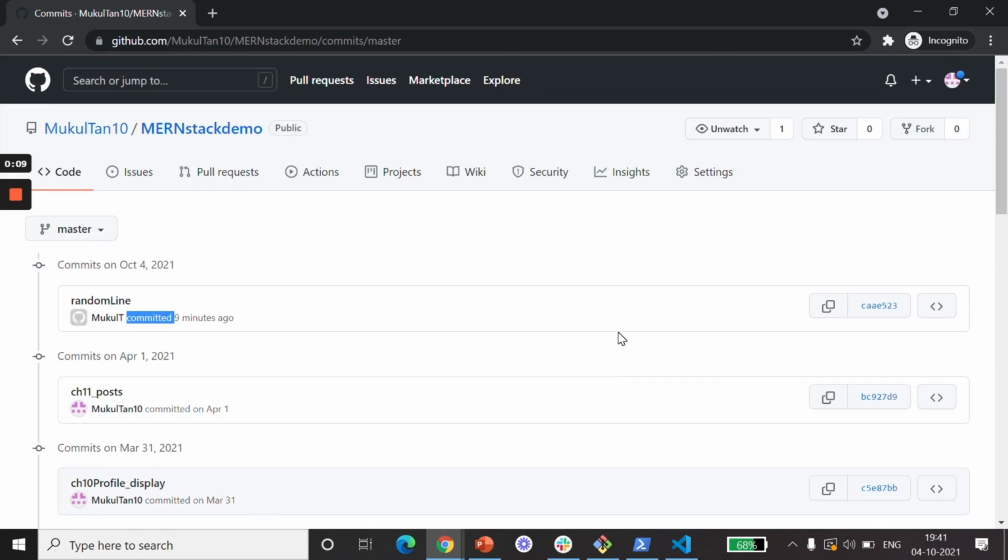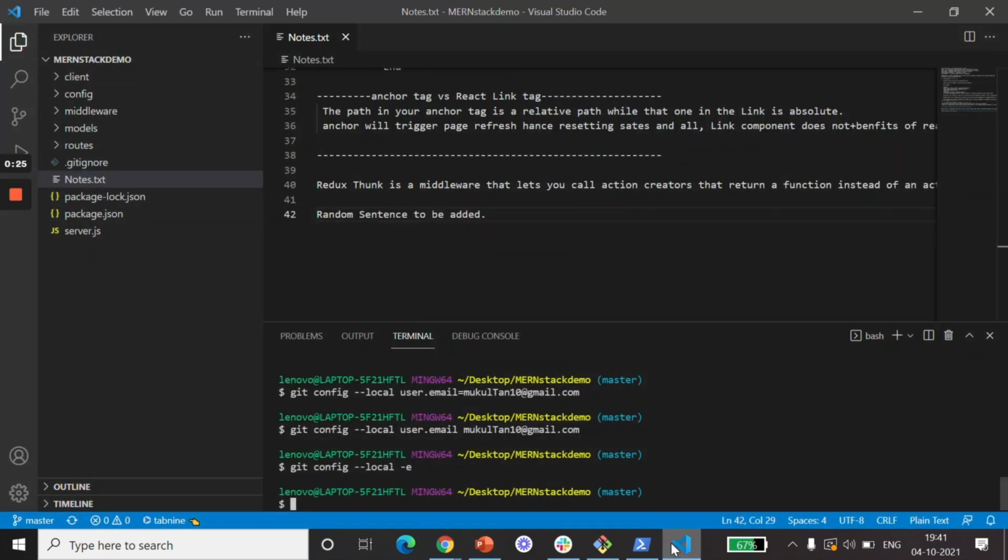So what we saw earlier was that I had made the commit, and I wanted to show you the commits and the name it committed from. Earlier when I did the commit for the random line, it committed from the username Goldie, which is not my personal user name. So now I'm going to push the code from mukul1010 because I have added the username and user email in the local config file.